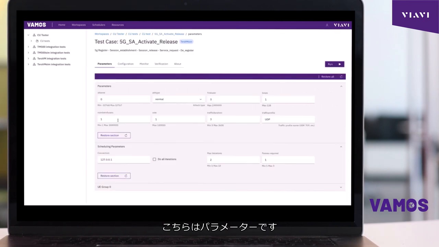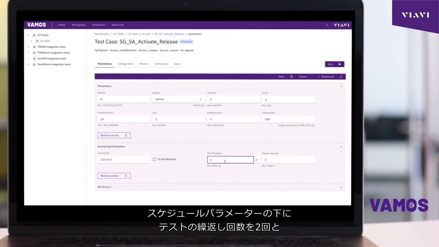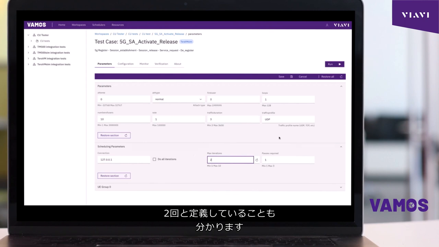Here you see parameters. You can change these just before executing a test case. For instance, you don't want to run only a single UE, you want to run 10 UEs. You can also see under your scheduling parameters that you defined 2 iterations for the test.